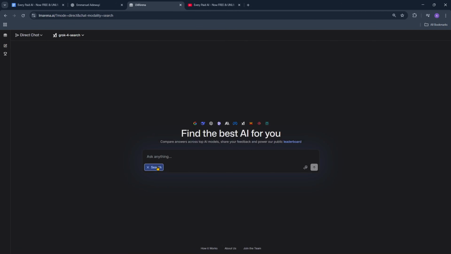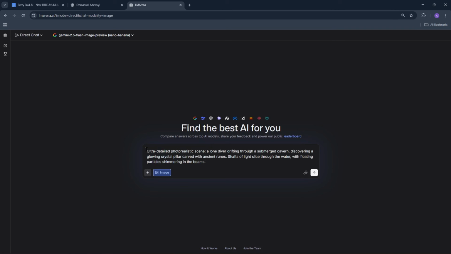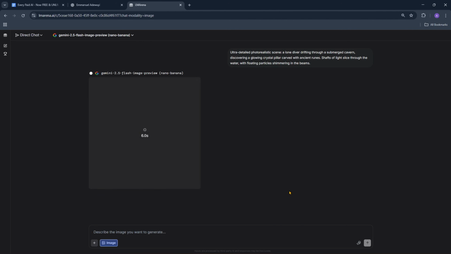Turn web search off and click the image icon. The list switches again. Now you're in image territory with heavy hitters like Nano Banana. Let's generate an ultra-detailed photorealistic scene. A lone diver drifting through a submerged cavern, discovering a glowing crystal pillar carved with ancient runes. Shafts of light slice through the water, with floating particles shimmering in the beams. A few seconds and you've got a poster-worthy image.